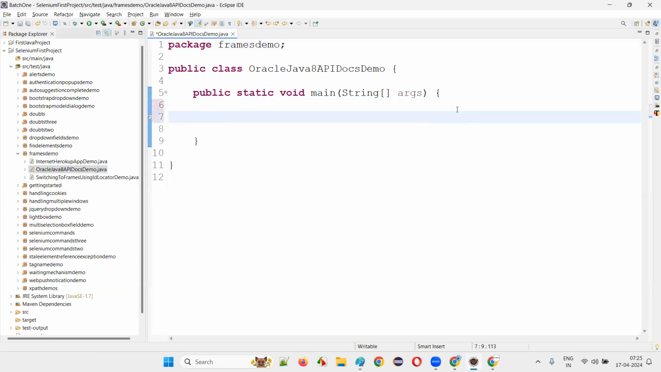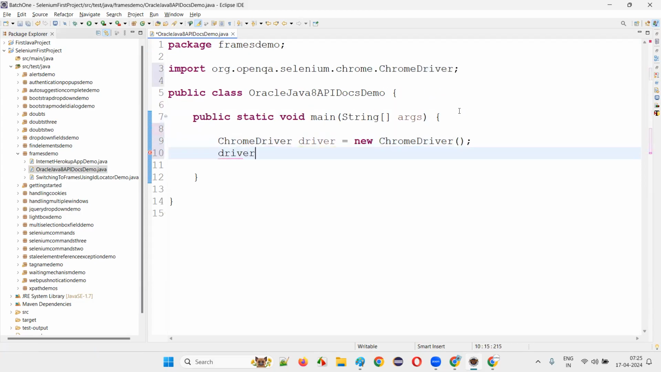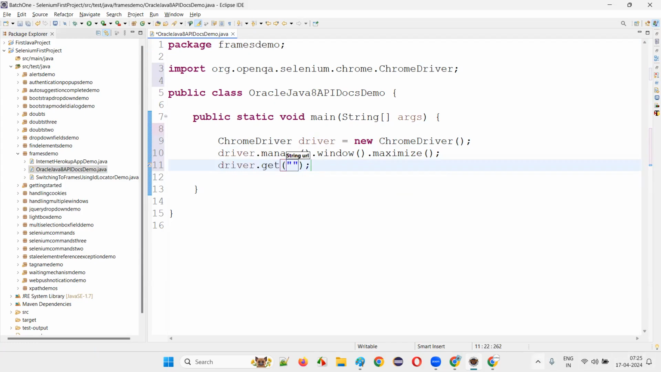Since there's no frame here, I'll try ChromeDriver driver is equal to new ChromeDriver, and Control Shift O to import. Then say driver.manage().window().maximize(), then driver.get, and provide the application URL.